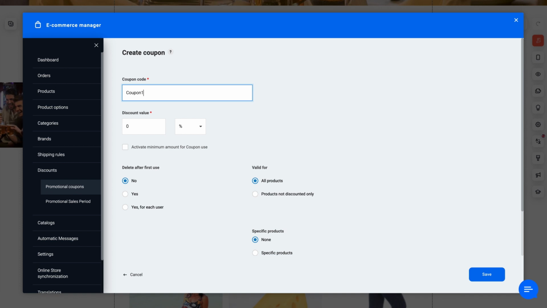You can enter the discount value in euros or as a percentage and set a minimum amount to apply the coupon. You can choose for the coupon to be deleted after the first use or to be reusable. You can make the coupon valid for all products or only for non-discounted products.